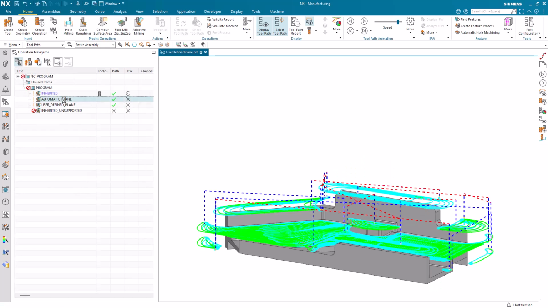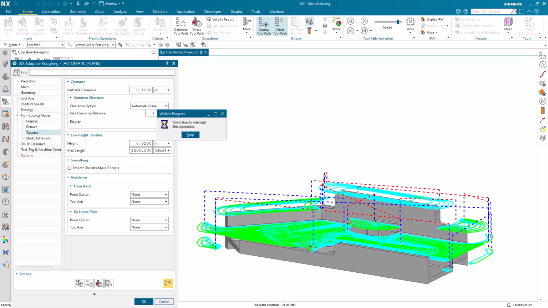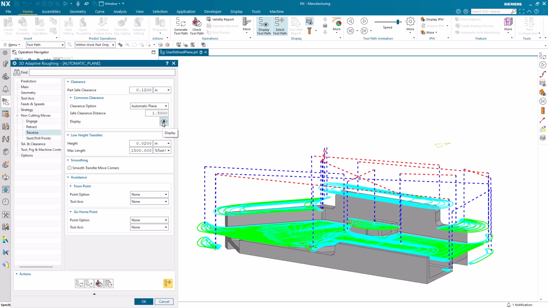The automatic plane type is defined by a safe clearance distance. So if I display here, you see my plane is up by 0.08 inches. If I change that to 1.5 inches, my clearance and retracts have risen to that new level.